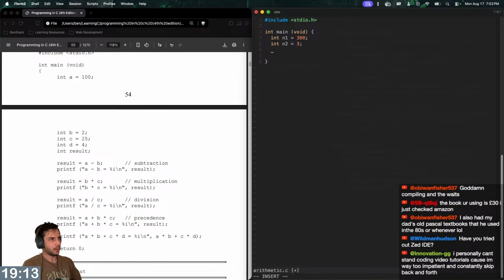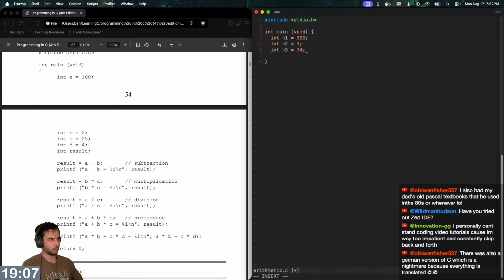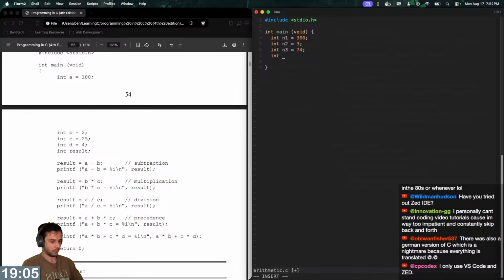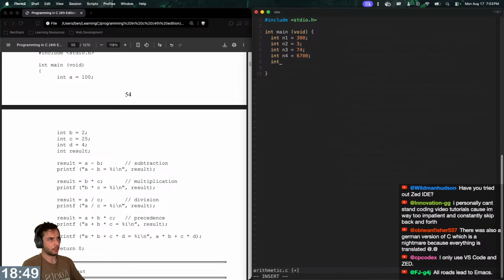Let's say int n3 is equal to just another random number, let's do 74, and then n4 is equal to, I don't know, 6,700 for no particular reason. Okay, and then we can declare our result, of course.